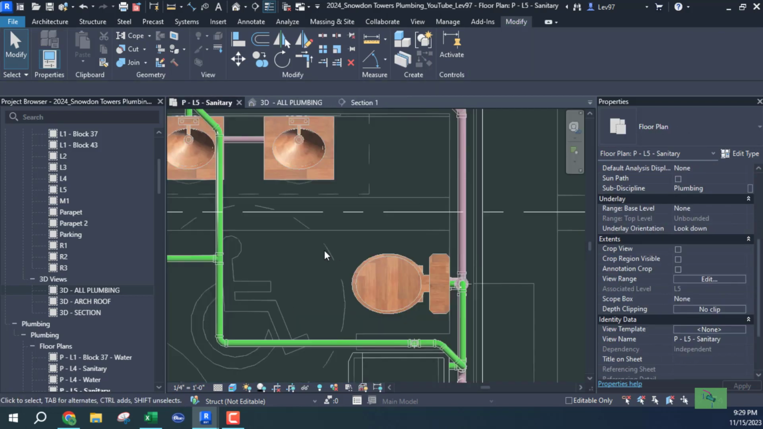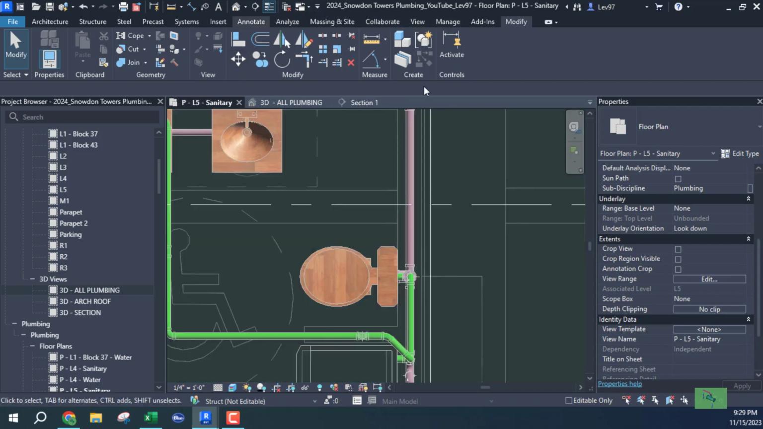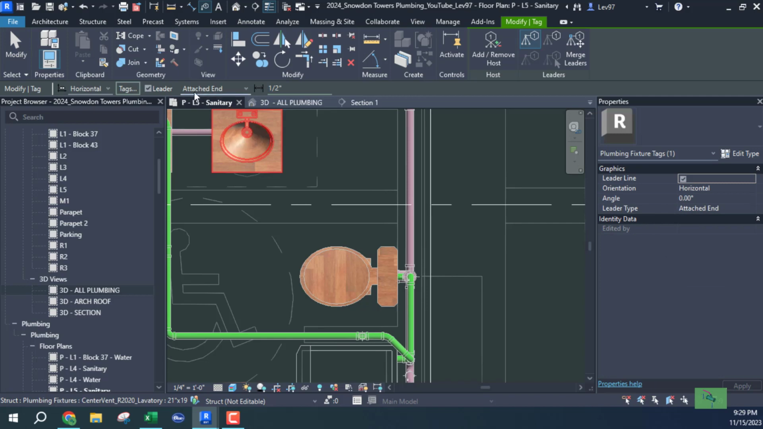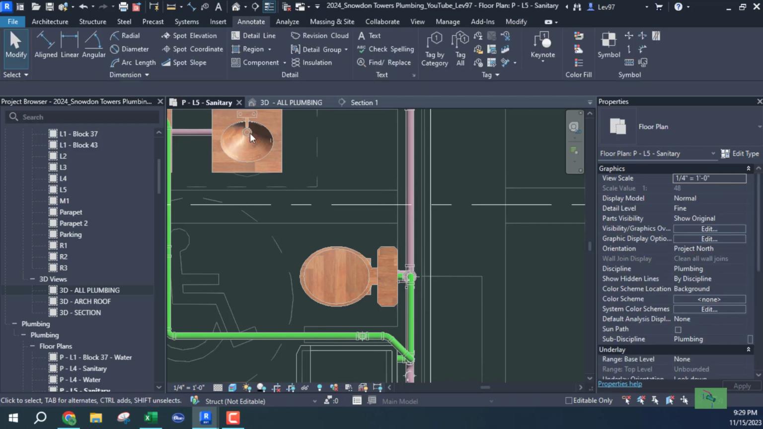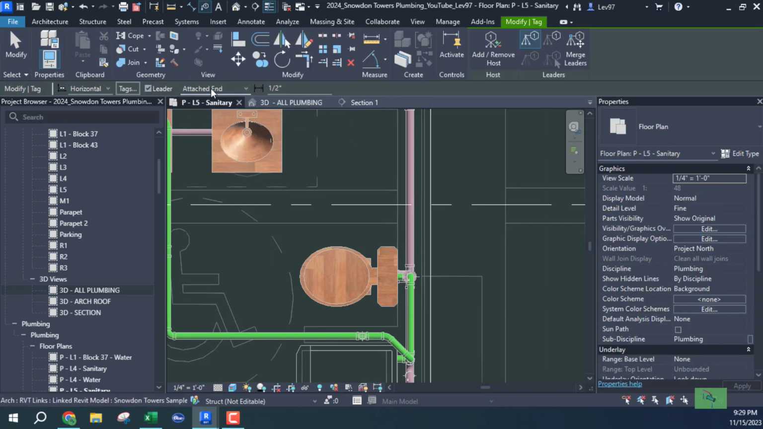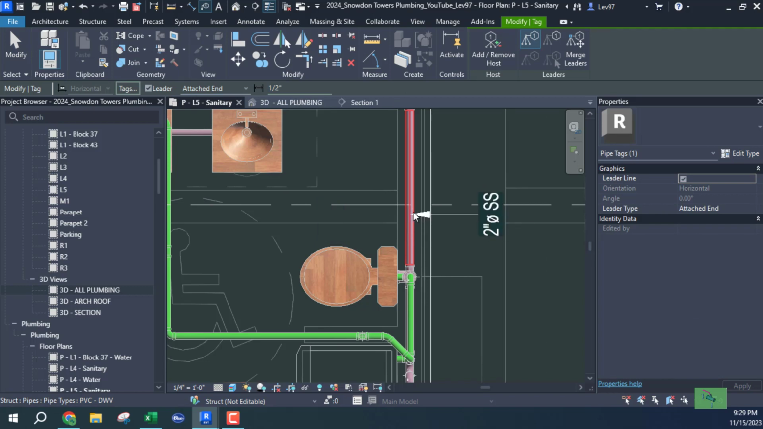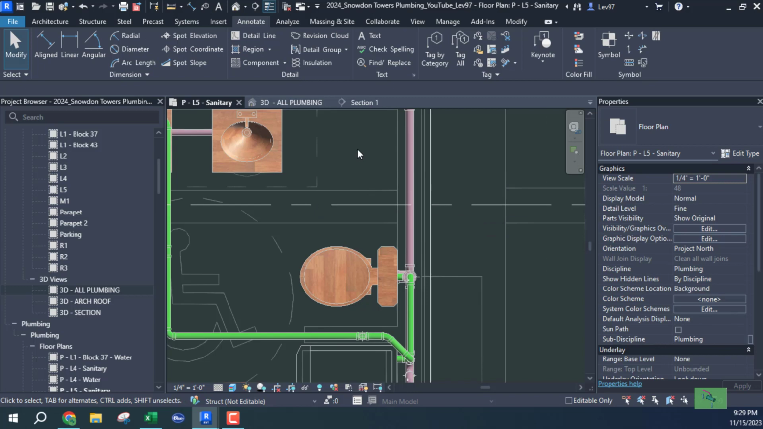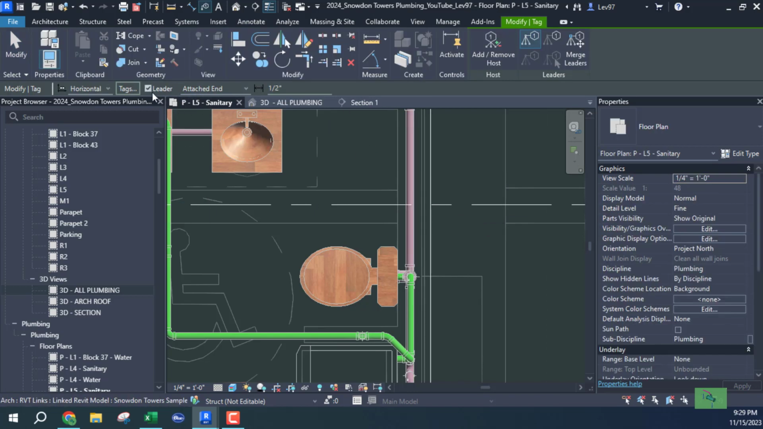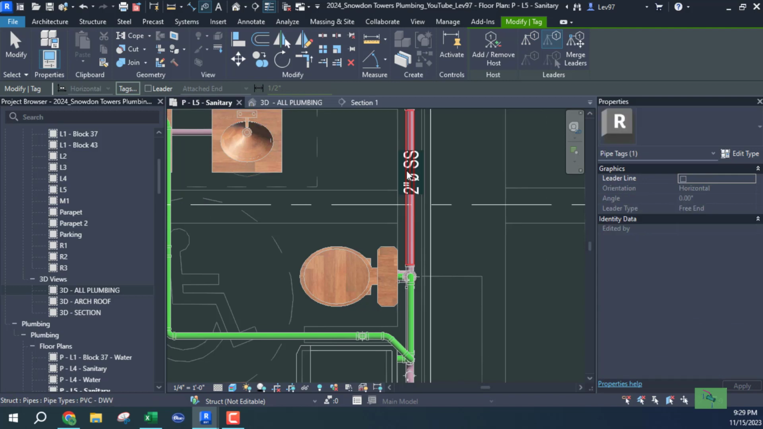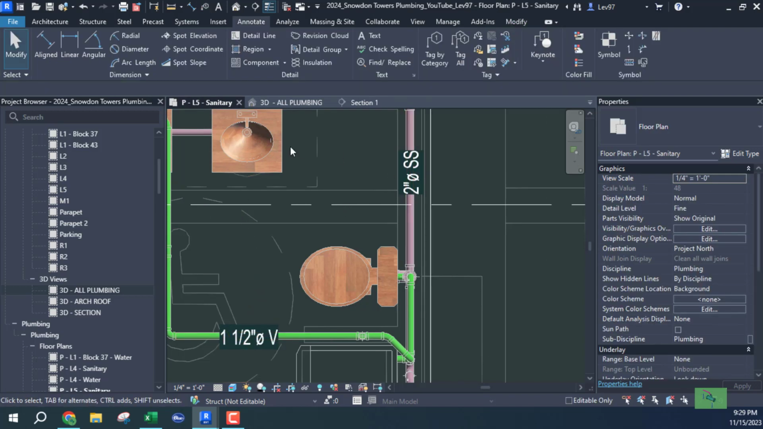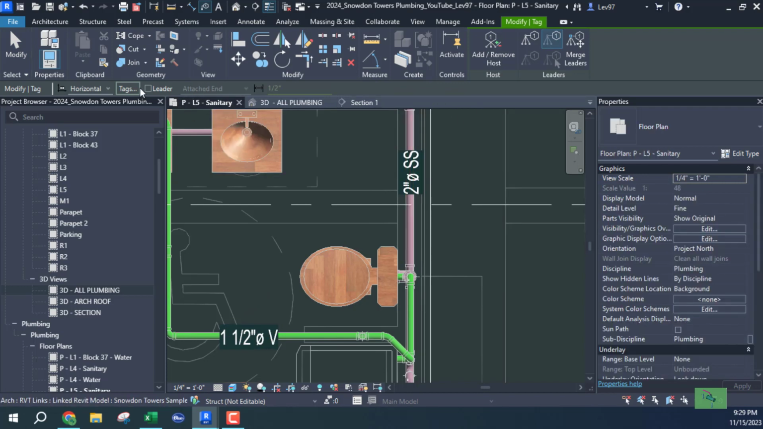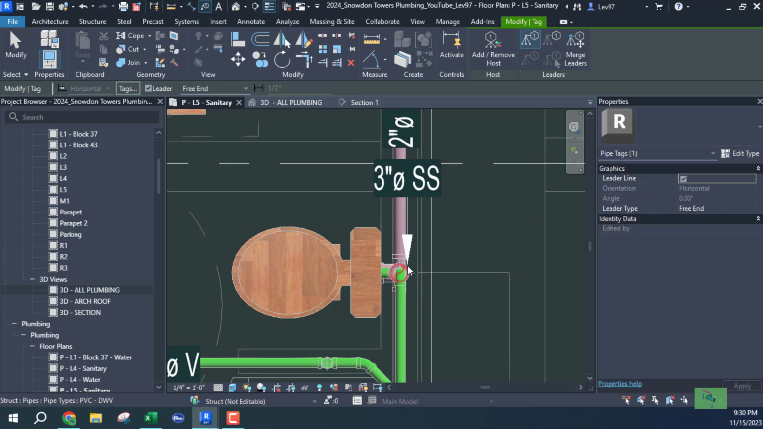So going back to the floor plan, let's look at annotate. We want to tag by category, but we don't want the attached end. If I say attached end, you see it doesn't give us a lot of control. Attached end is usually used without the leader. I like to use it without the leader. That way it can just go on any pipe. But otherwise, I like to use a free end, because a free end is going to give me something that I can control a little bit better. It's also going to give me an arrow.